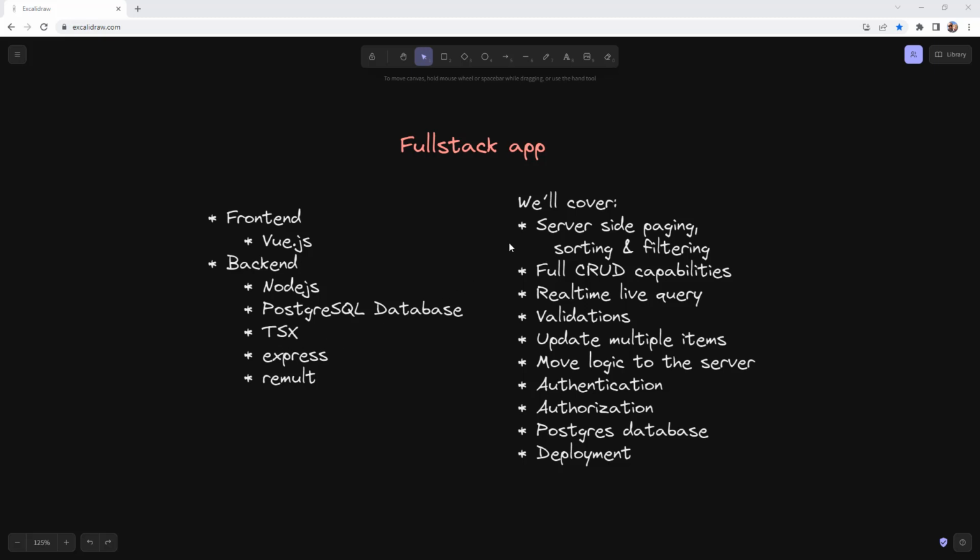We're going to use server-side paging, sorting, and filtering, full create, update, delete capabilities, real-time live queries, validations, updating multiple rows, moving logic to the server, Authentication, Authorization, of course Postgres database, and eventually we'll even deploy to the cloud on Railway. So let's get started.